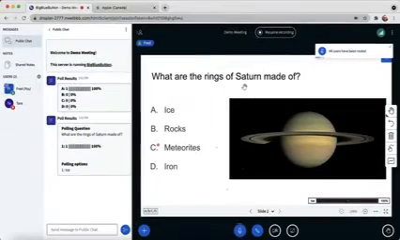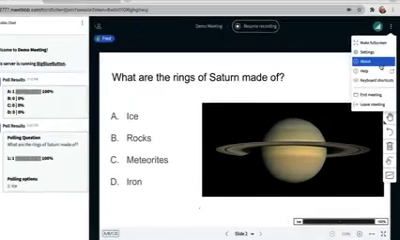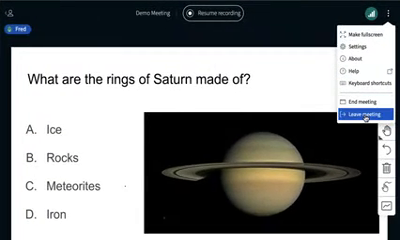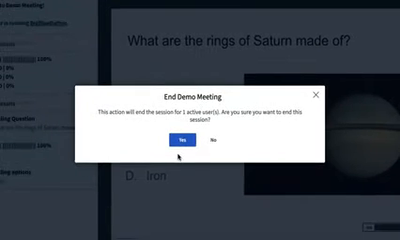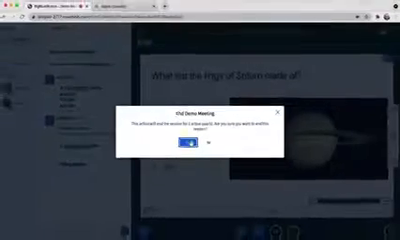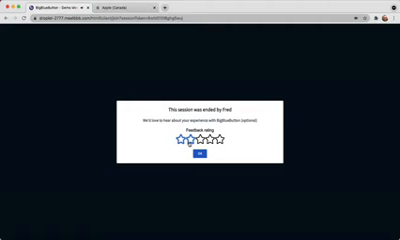Finally, if you want, you can end the session. So you have the ability to leave the meeting yourself, but as a moderator, you can click End Meeting, and you will have the ability to end the meeting, which will start the recording processing. To end, just click Yes, and the meeting is done. That's an overview of using BigBlueButton from the point of view of an instructor.